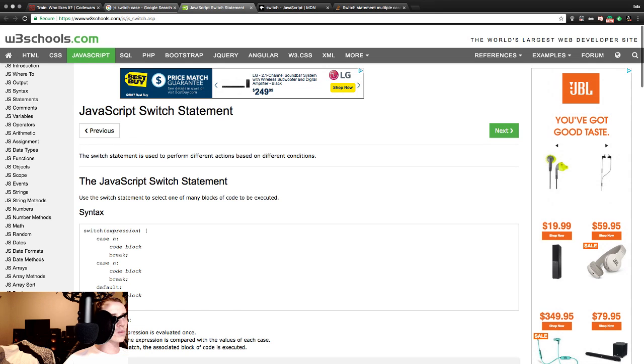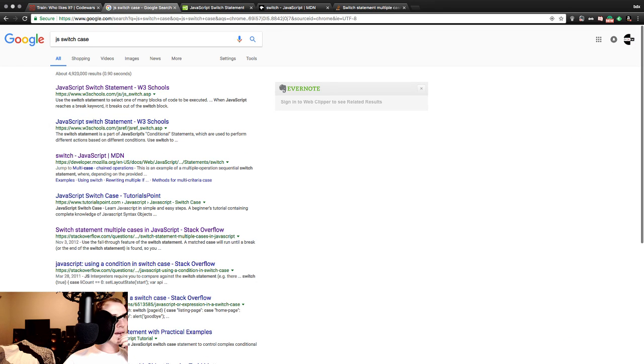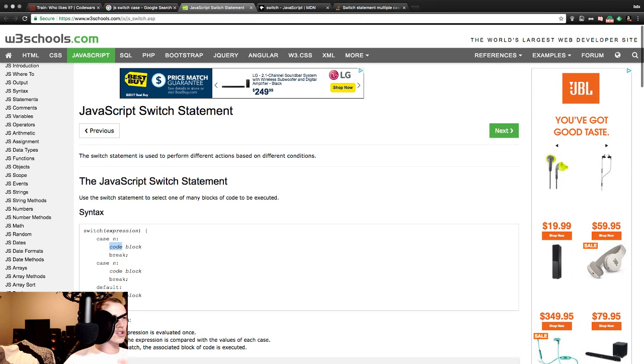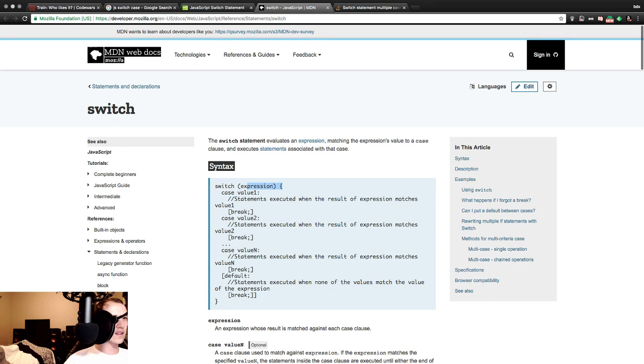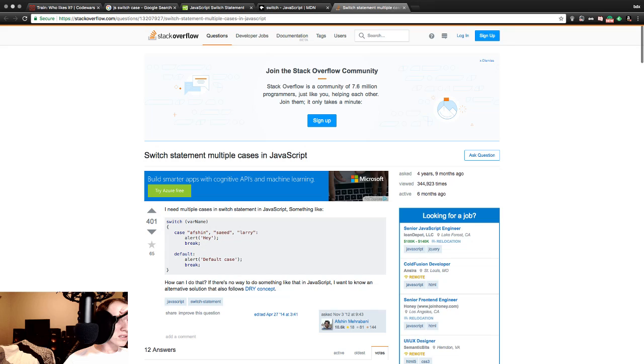So case n would be the code block. If something is true... No. Case is whom is greater than something. Does that sound right? Statement executed when result of expression matches value 1. I can't recall. Yeah, variable name 1, 2, 3. I think that's what we want.